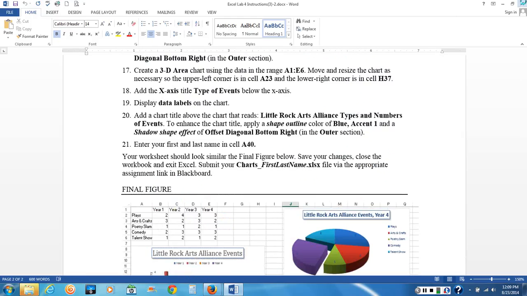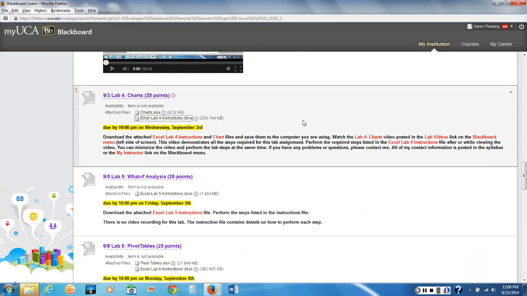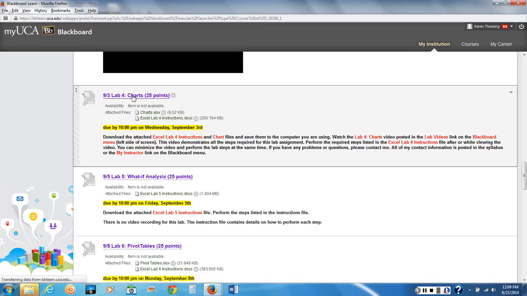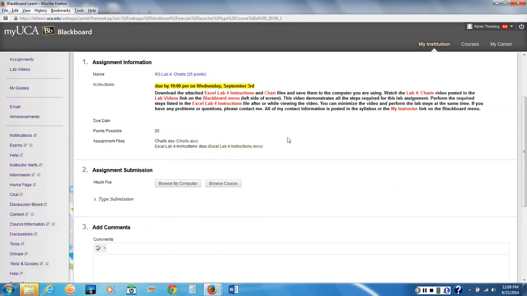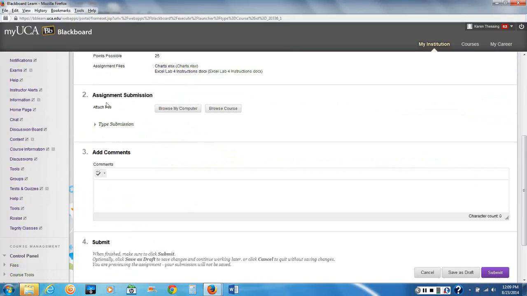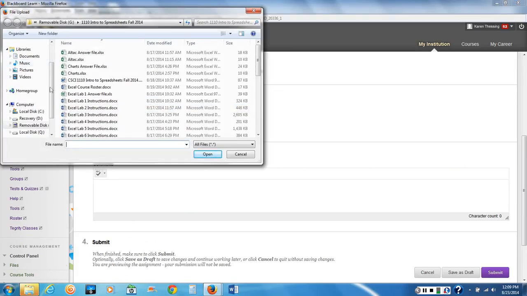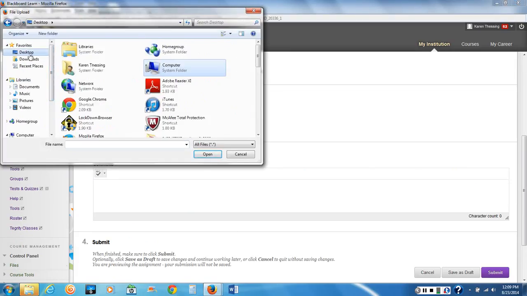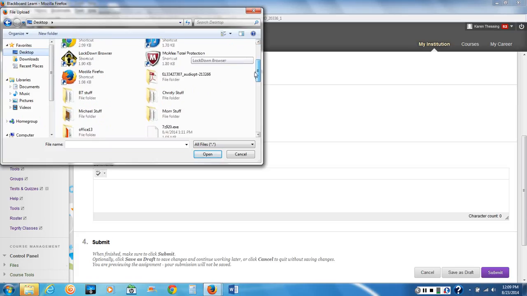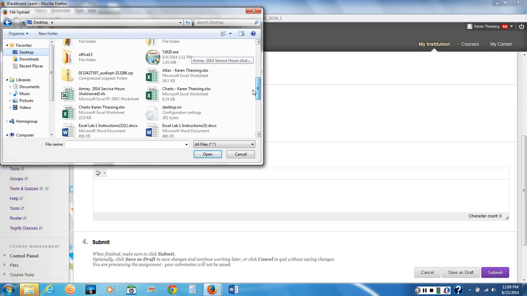Go ahead and close it, and we're going to submit it through the assignment link. So when you're back in Blackboard, click on Lab 4 Charts link. Scroll down till you see the second section that says Assignment Submission. Click Browse My Computer. I put mine on my desktop, but wherever you saved it on the computer you were using, go to wherever you put it. It should be Charts, my first and last name.